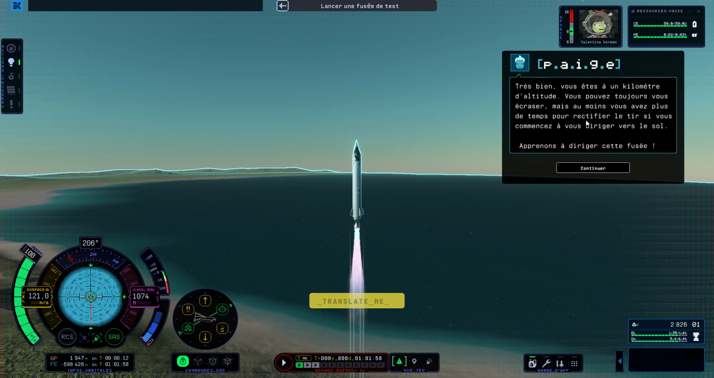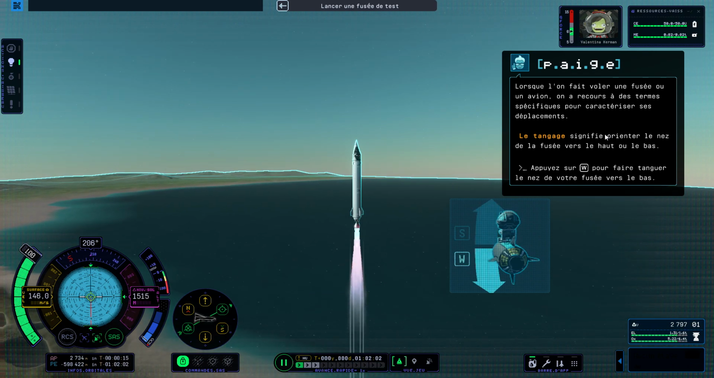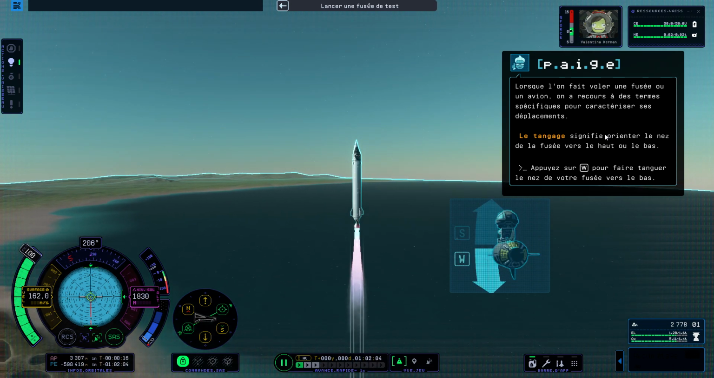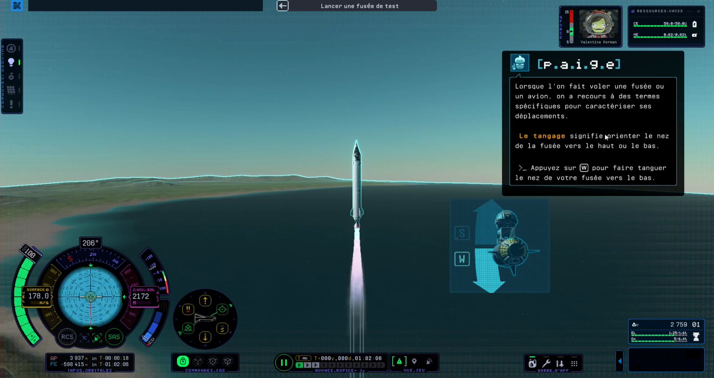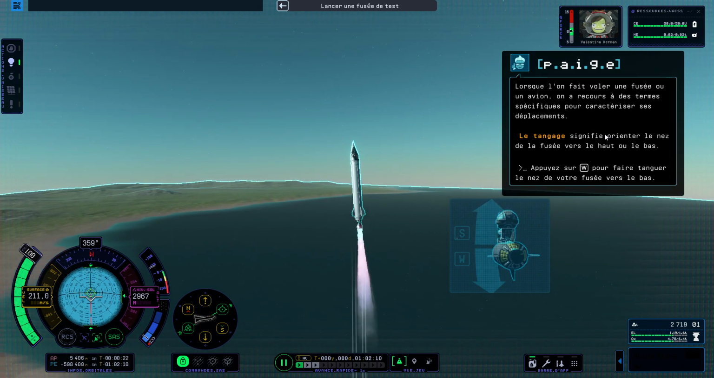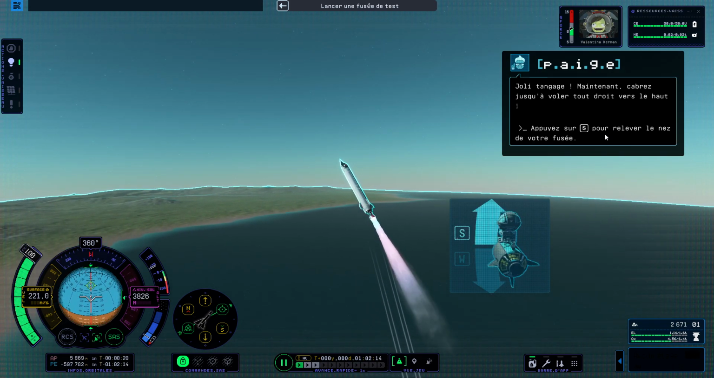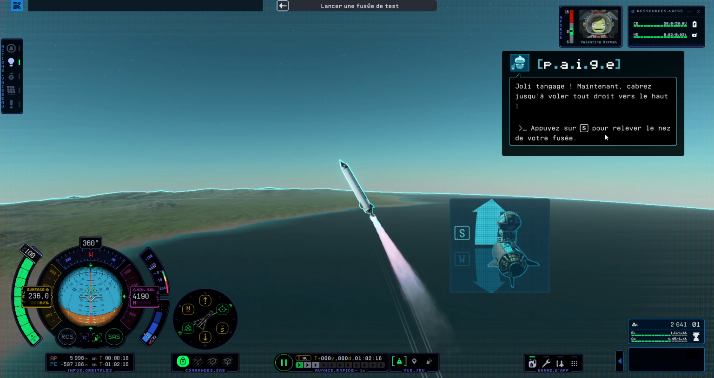Okay, you're a kilometer up. You can still crash, but you'll have more time to correct your course if you start pointing at the ground. Let's learn some rocket controls. When flying a rocket or a plane, we have specific terms for moving. Pitch tilts your rocket's nose up and down. Nice pitch! Now pitch up until you're flying straight up.